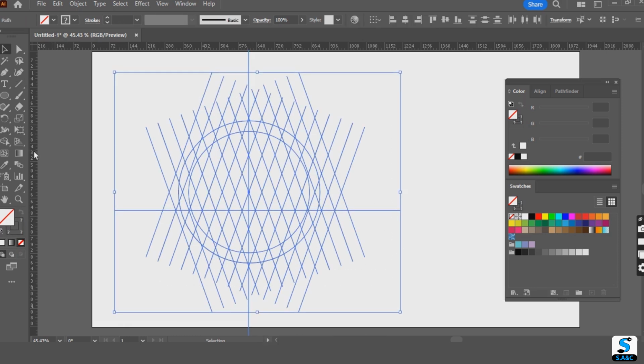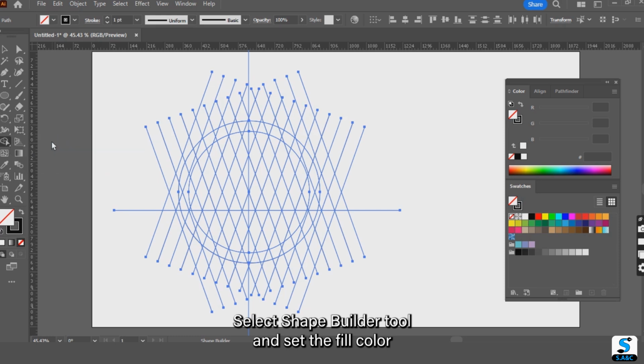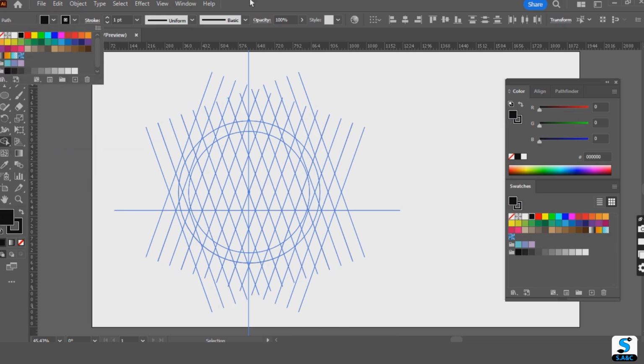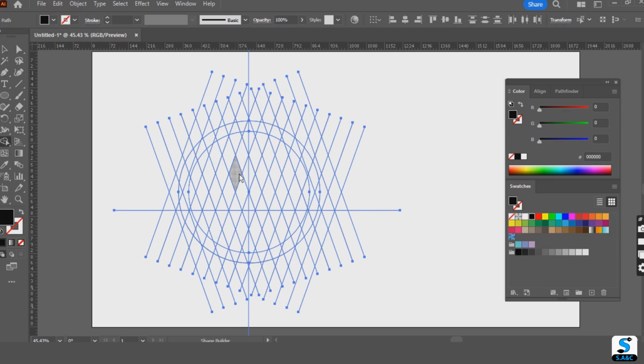Select all of these. Select Shape Builder tool and set the fill color to black. Then draw over it. Draw the V letter first. Later, draw the circle.